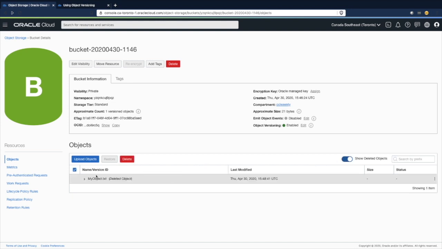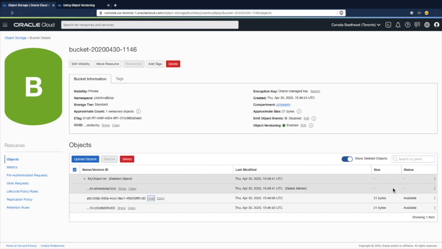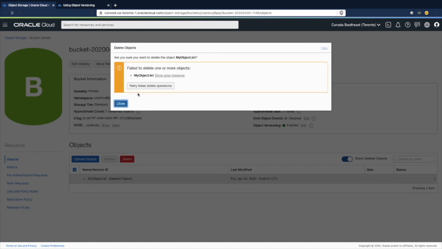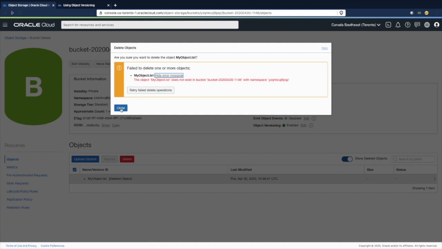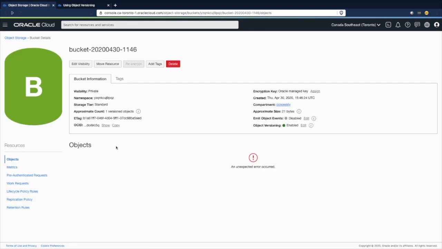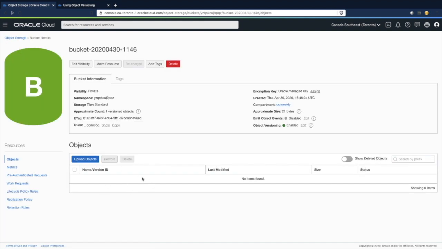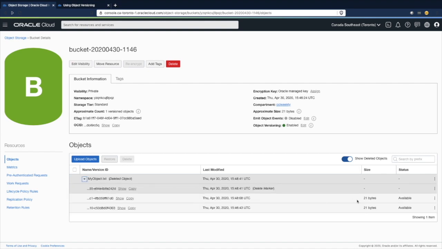So the object is here, and let's see if I can delete it. I can't delete it now, obviously. It doesn't exist, but you still have the option to delete it. Okay, so we found something funny here. Let's go into the bucket again, and now I can't see any objects apart from looking here.